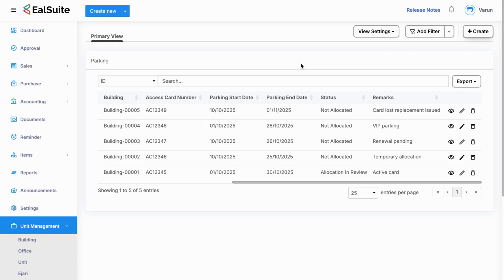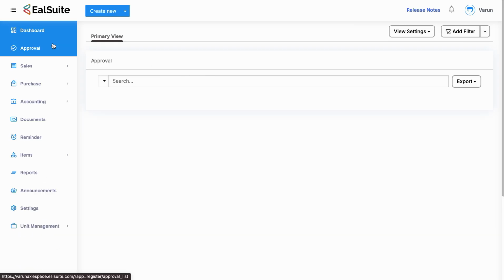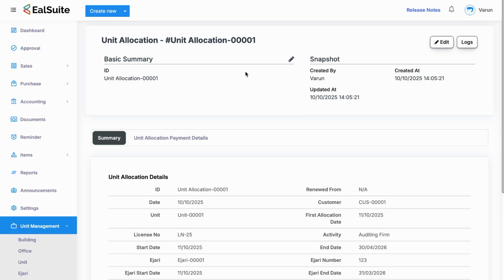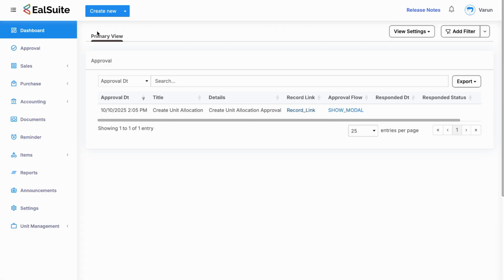So this is the way in which a workflow can be created and it can be triggered. Now what should also happen? An approval request should also come in, right? So an approval request is also coming in. What's the title? Create unit allocation. Create unit allocation workflows. If I click on the record link, it will directly take us into the unit allocation section. All right, so that worked.